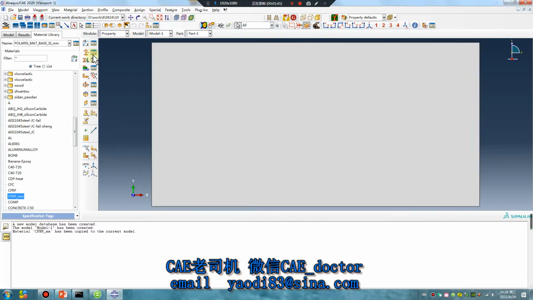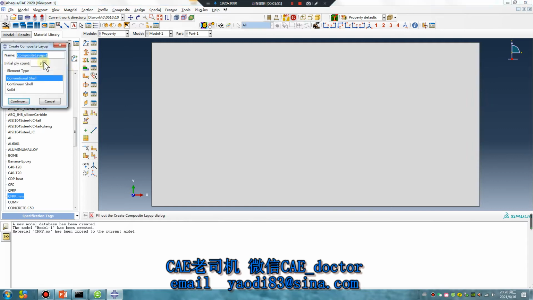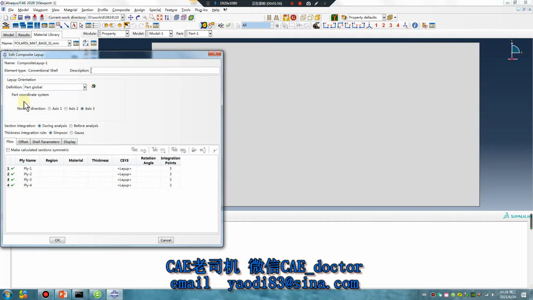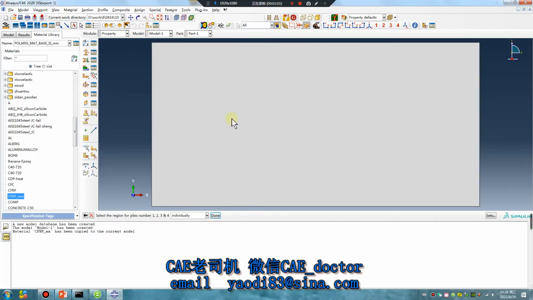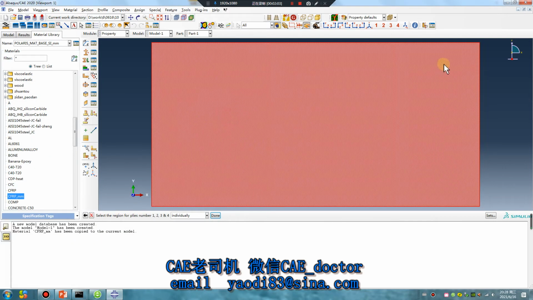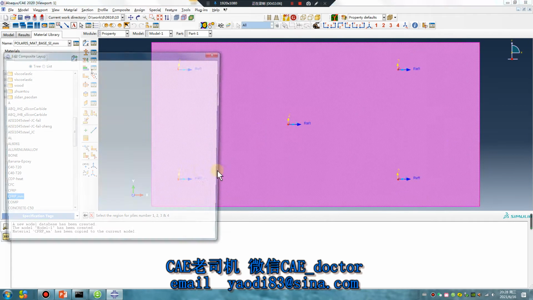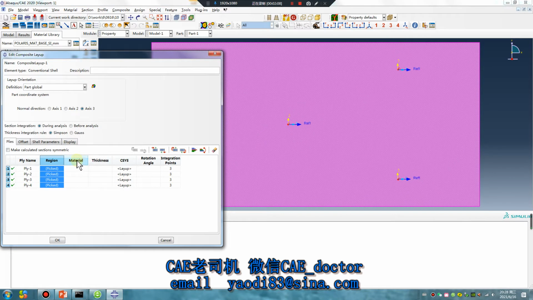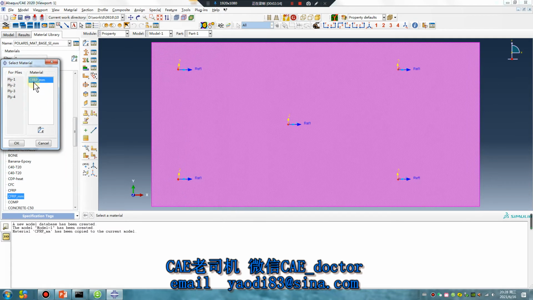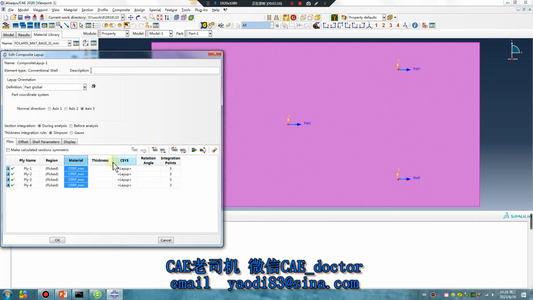I will show you the conventional cell operation. Click this for conventional cell. Continue. Double click region. Click this planar. Click done. Next, material. Double click CFRP. Okay. Thickness.